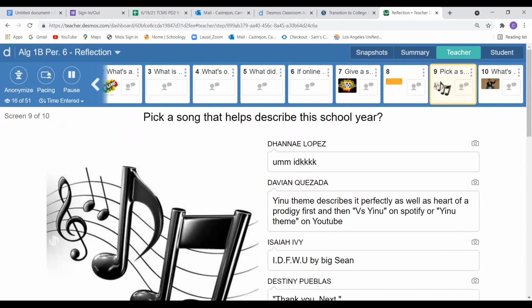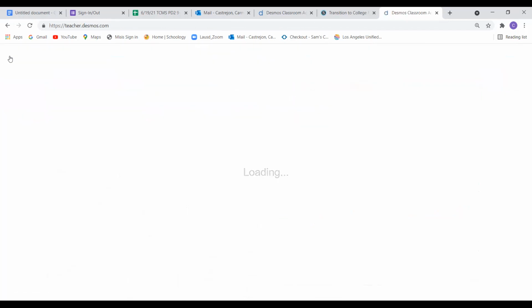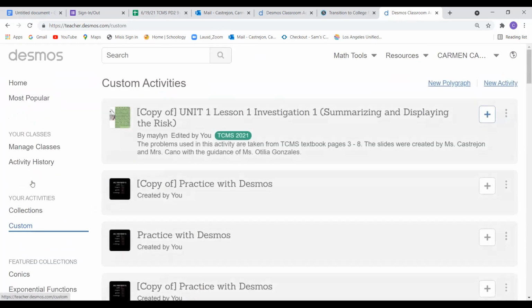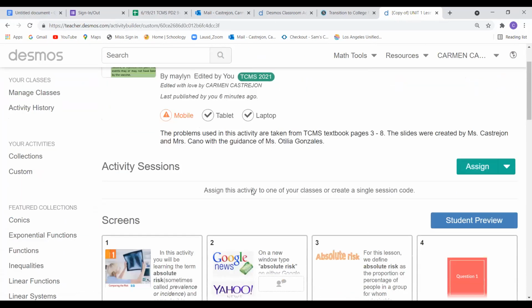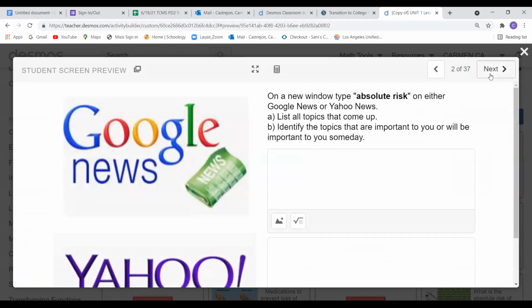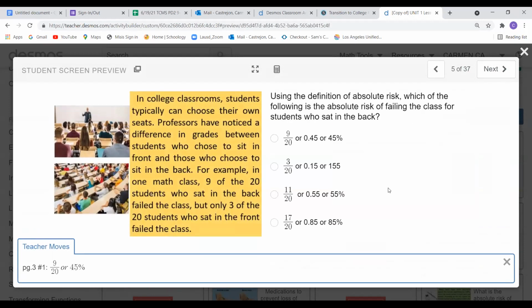The answer key, it'll be right there in your teacher notes. Someone asked about the answer key. So let me look at customs again. If we have this, it's right here. Whenever you see the teacher moves, it gives you little information that you might need. We try to put all the answers there so you wouldn't have to look at your book. Like on page 3, number 1, this answer should be 9/20, it gives you the answer.